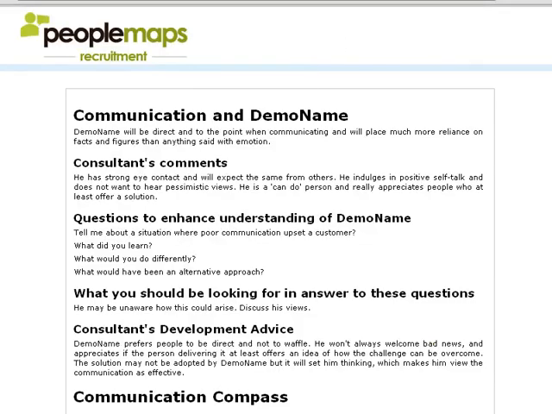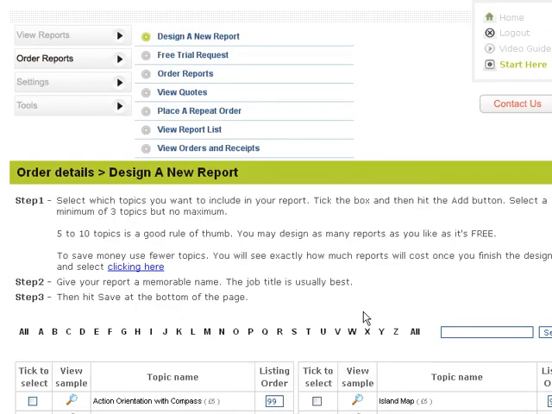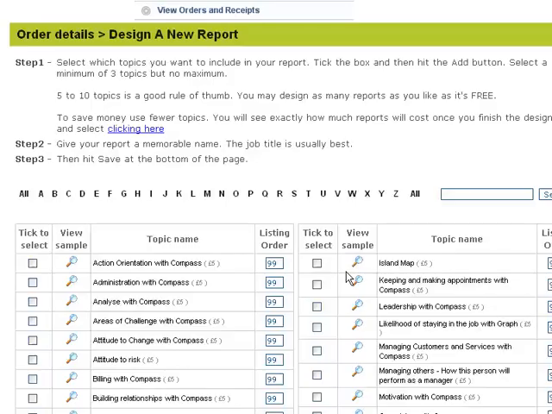You'll be taken to this page here, which essentially in your menu is Order Reports, Design a New Report. And this is the first step, and we've already explained why it's so important and it's unique to People Maps.